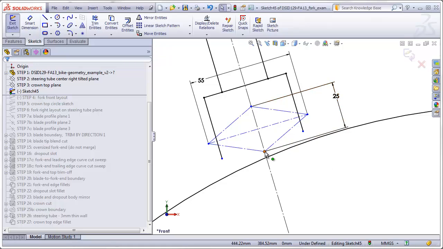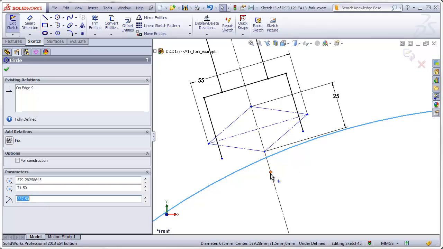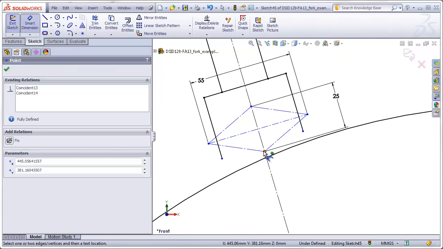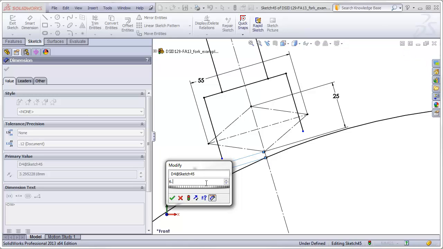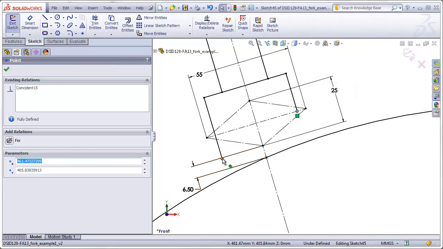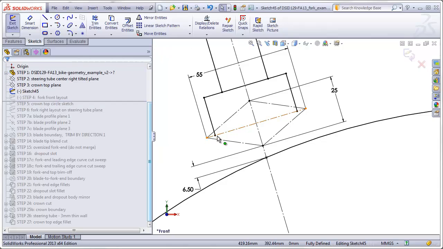I want to make sure the bottom of the diamond does not rub on the tire, so I will add a point here on my steering axis, and I will also make it coincident to the arc of the tire. Now I can add a dimension between this point and this point. Again, making sure it's being dragged out at an angle. I want to make that about 6.5 millimeters. Now I'm just going to drag these points for the crown to these center lines. They can really end anywhere, but that's a convenient spot.